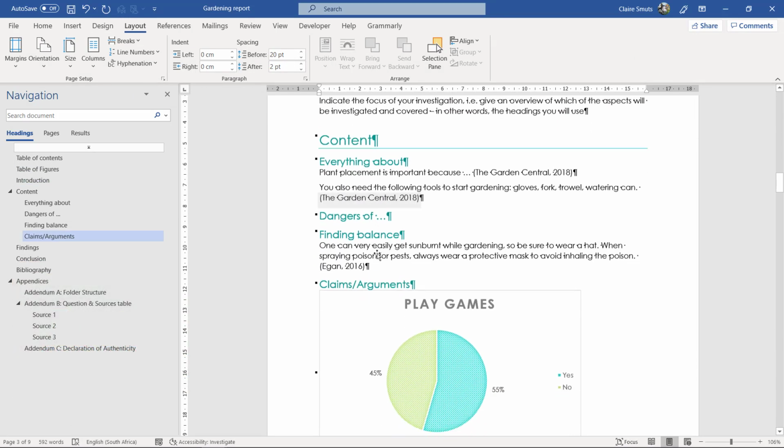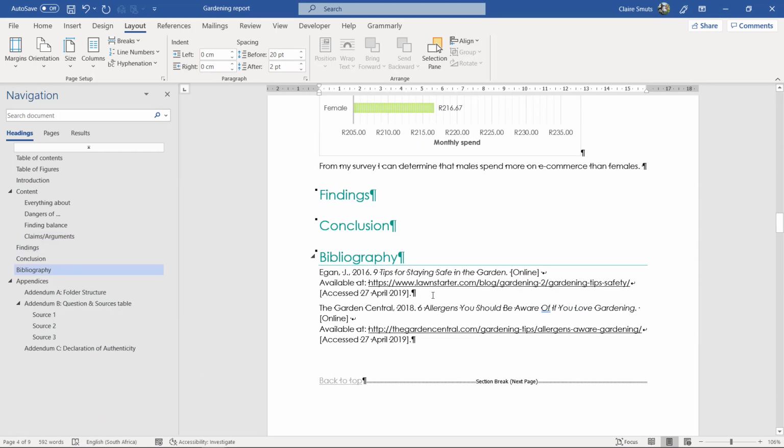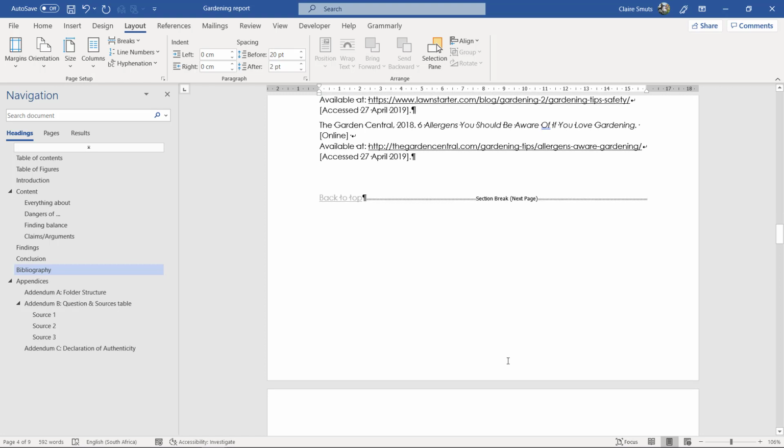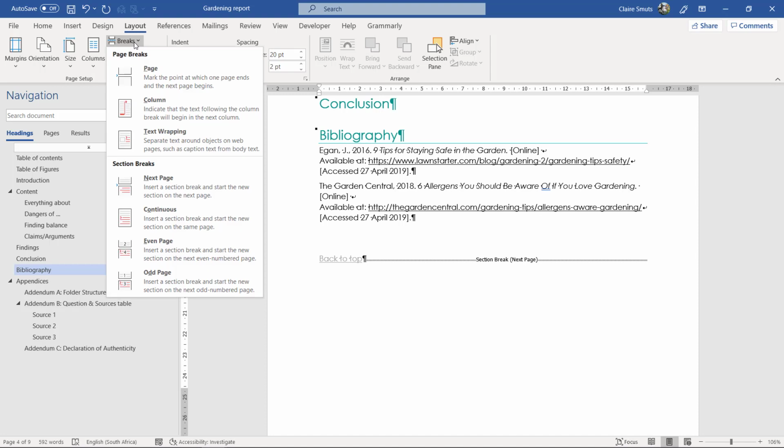Then introduction, content, claims, findings, conclusion, none of that needs to have any page breaks in between. Okay, they can all just go from one page to the next, no page breaks. And then after the bibliography and that hyperlink, you'll have the first and the only section break that you need. Okay, so the type of section break you need is a next page section break. That has to be the very first one there is.